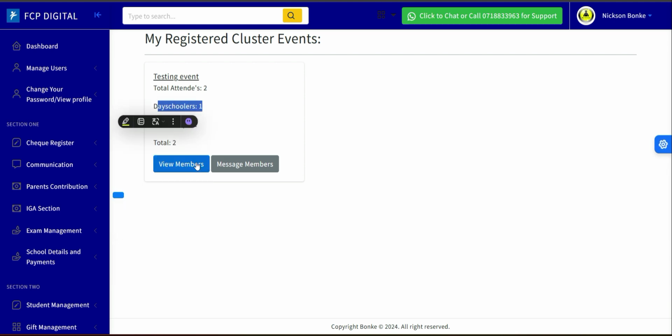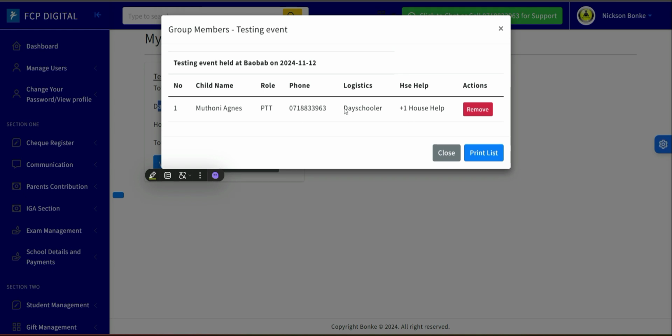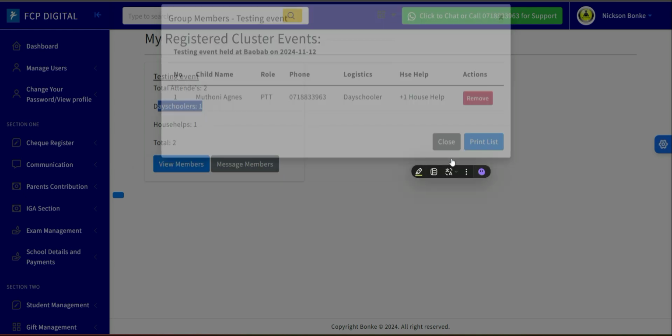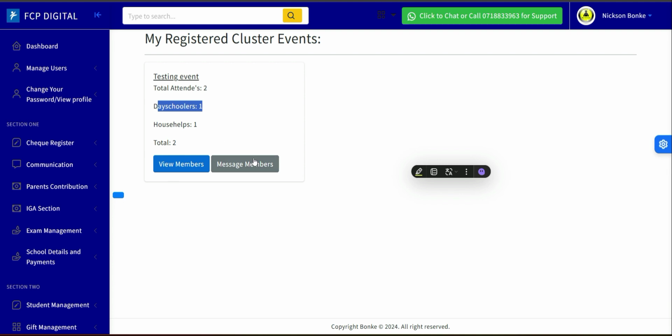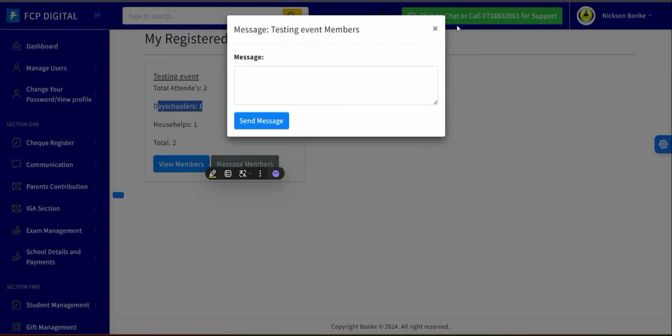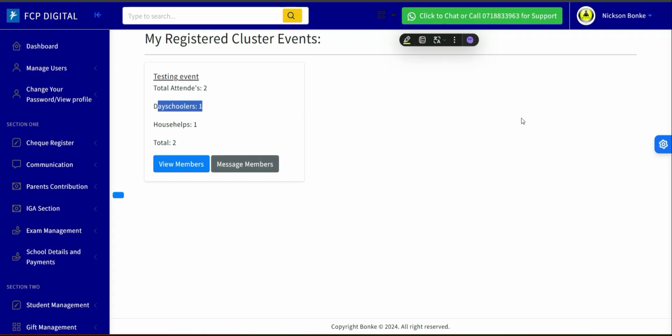So if you want to view the members, you just click view. All right, you can click the view members, this one, okay? And then you will see the list. Then you can also message these members and tell them, please note that this event is coming due on this day, okay? So that is it, guys.